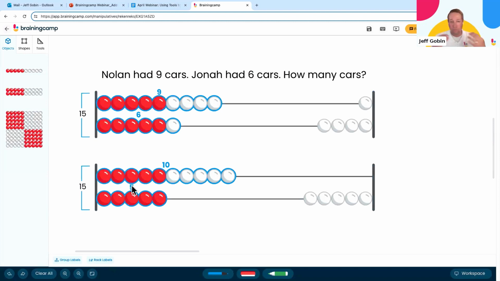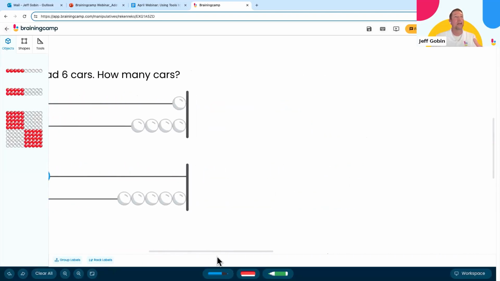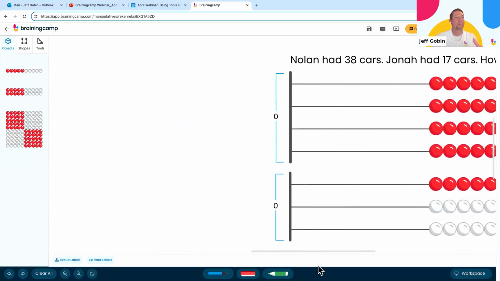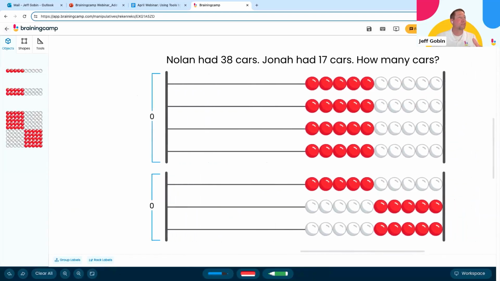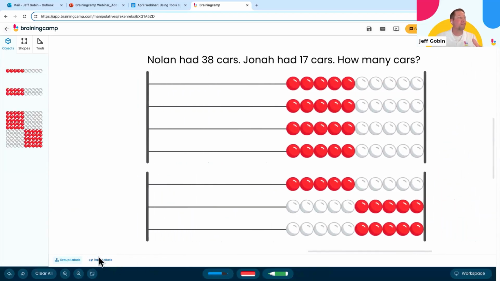Now, in case you're working with older students, second, third graders, and you're adding much, much larger numbers, within the same share code, if I just scroll over to the right, I have a little bit more challenging question. And what I'm going to do here is turn the rack labels off because there's a special feature that I want to show you here in a minute.